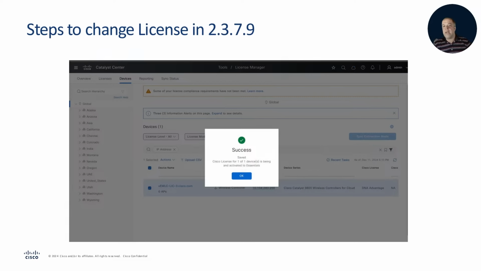After you click Confirm, you'll see a success pop-up. You can keep track of the task through your recent tasks, which is right above the device table on the same page. When you click on the recent tasks, you'll see an entry for the operation.